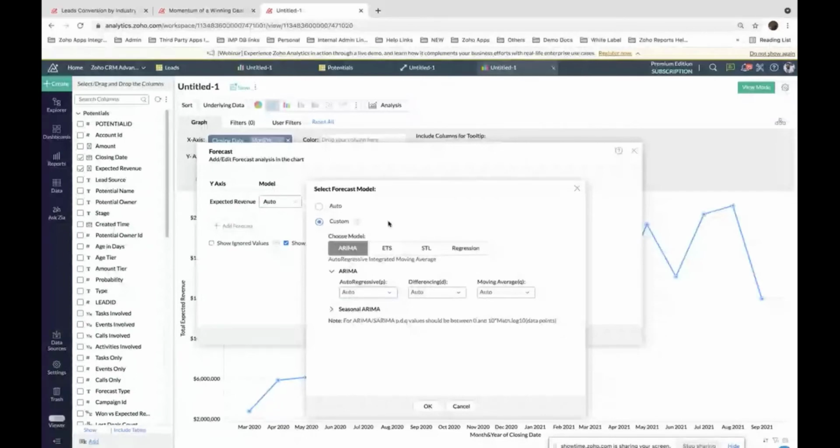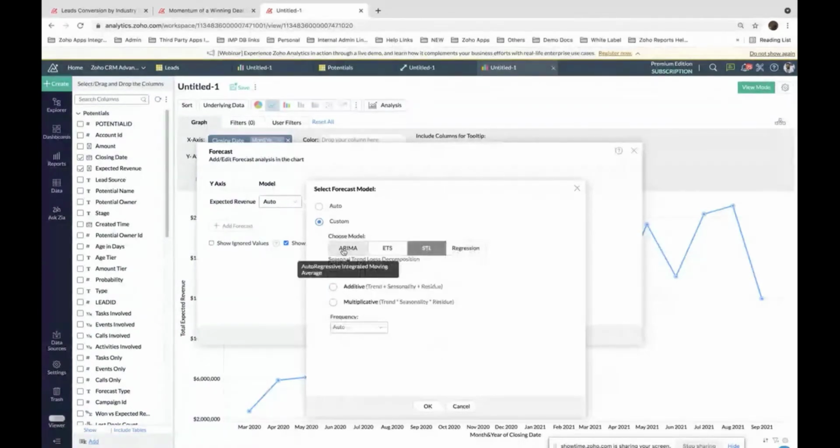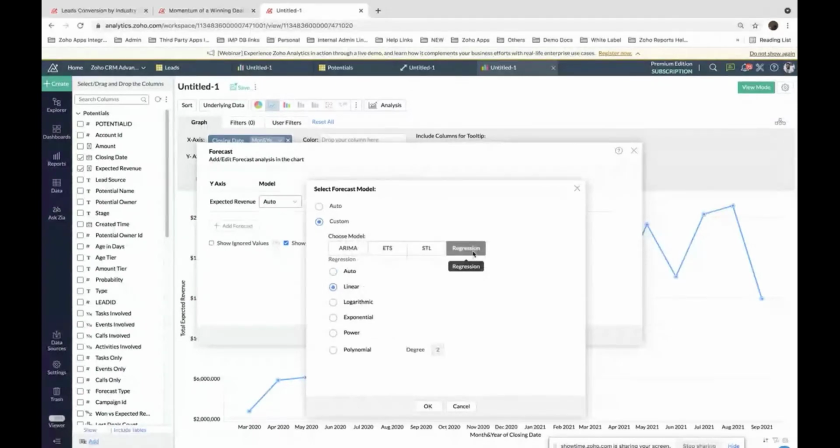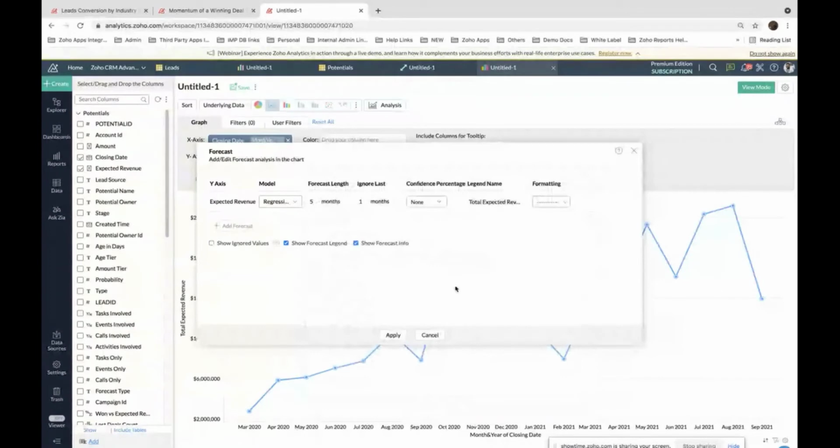So ARIMA, which is most commonly used, is auto-regressive integrated moving average. Regression is something that's mostly used across the globe. Linear regression is mostly used. There's also exponential smoothing, and you can do the seasonal trend analysis as well. Depending on the type of data and business model you have, you can pick the right forecast type. If you're not familiar, you can just let the system pick and choose auto like this and hit OK.